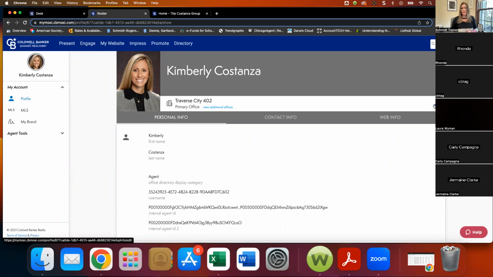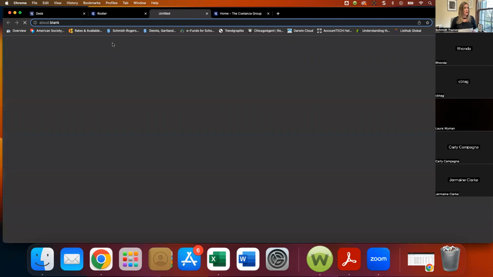Now, when you click that pencil, you'll have no option to edit. So if you are seeing something, an incorrect phone number or your bio is missing, just get with your ASC or RSC and they can get that loaded for you. What options you do have, though, is for your logo. So we're going to jump into my website.